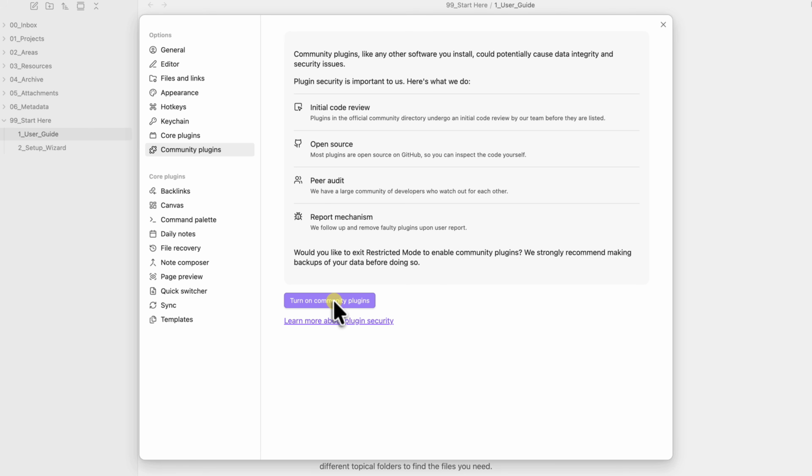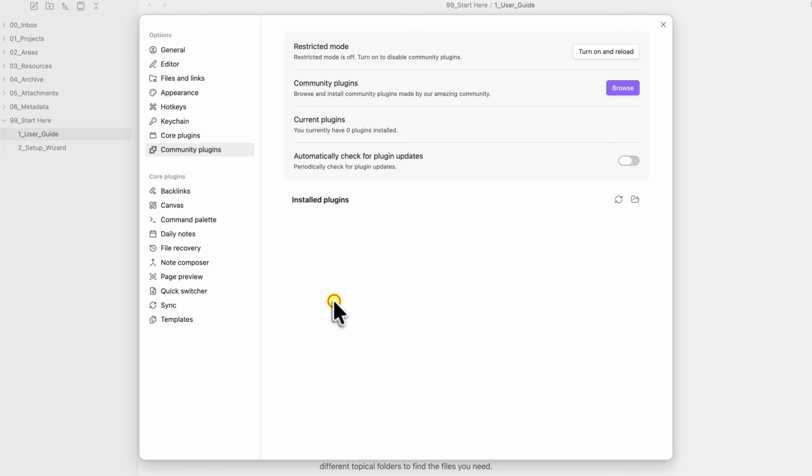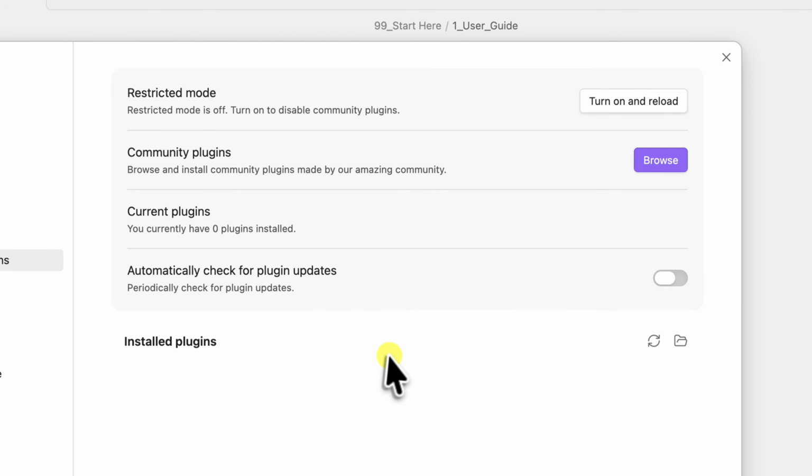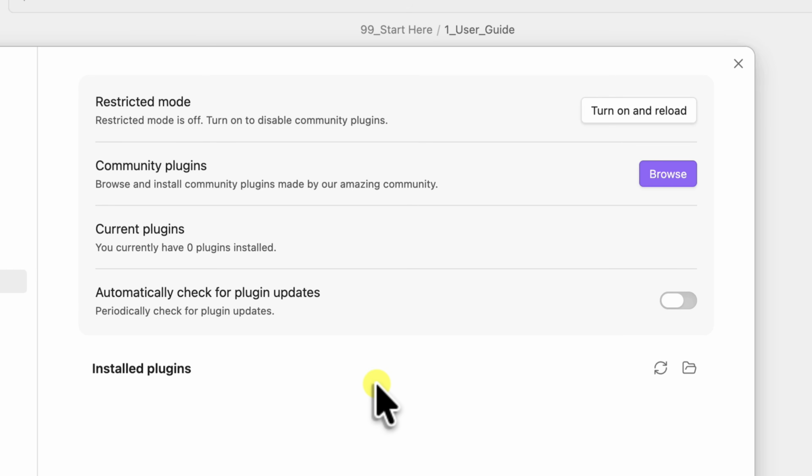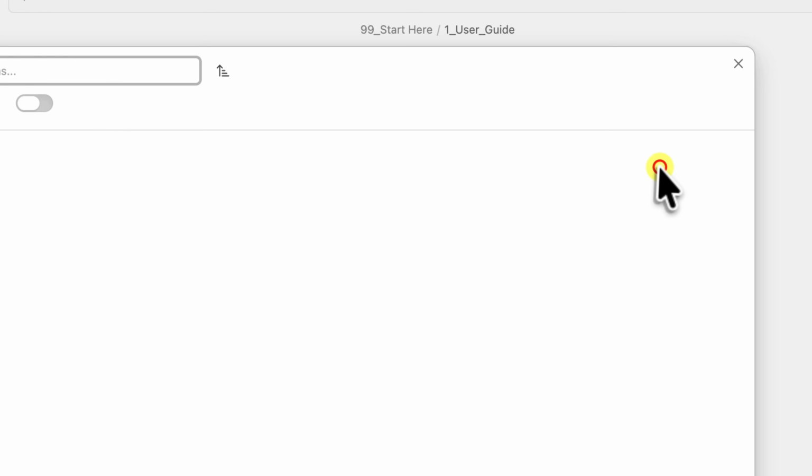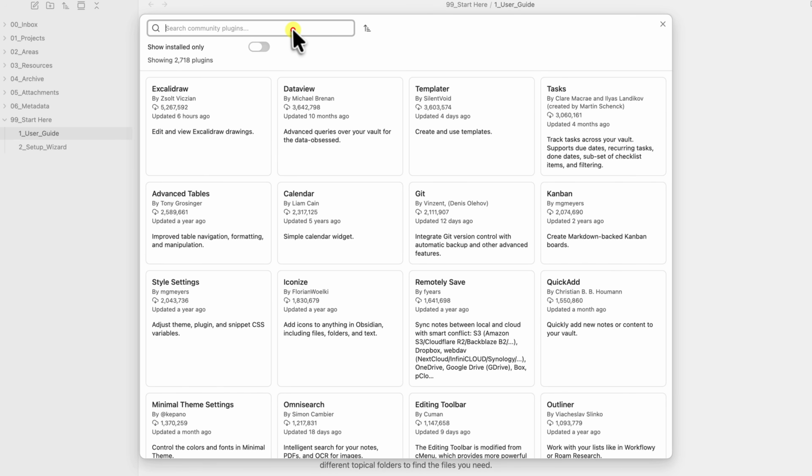Go ahead and click Turn on Community Plugins. And with that, the store is now open for business. Click Browse to go and search the directory. There's literally thousands of plugins available.